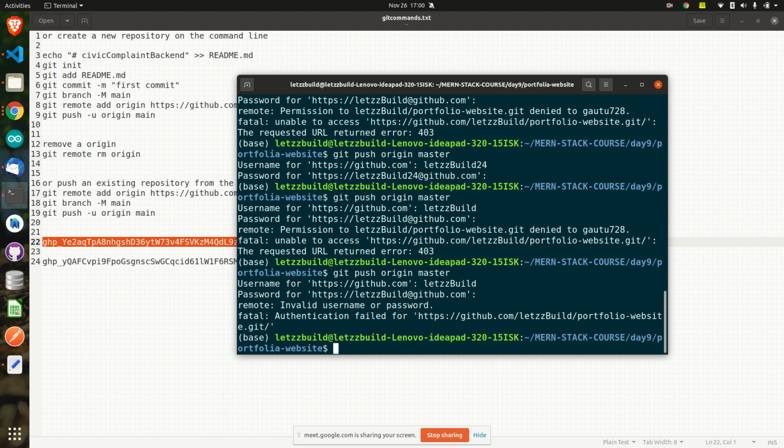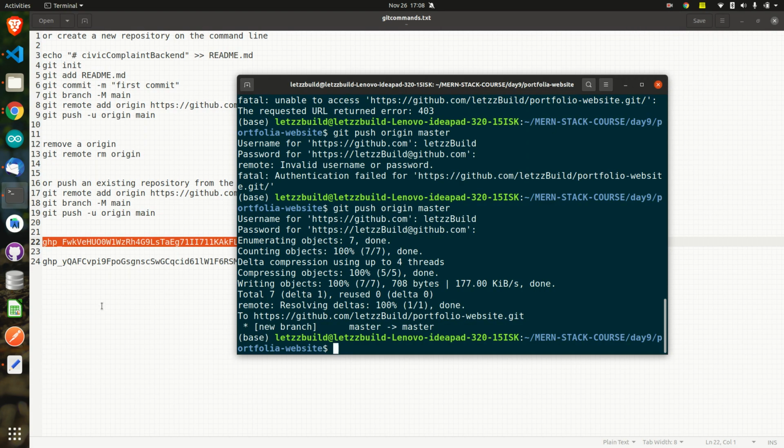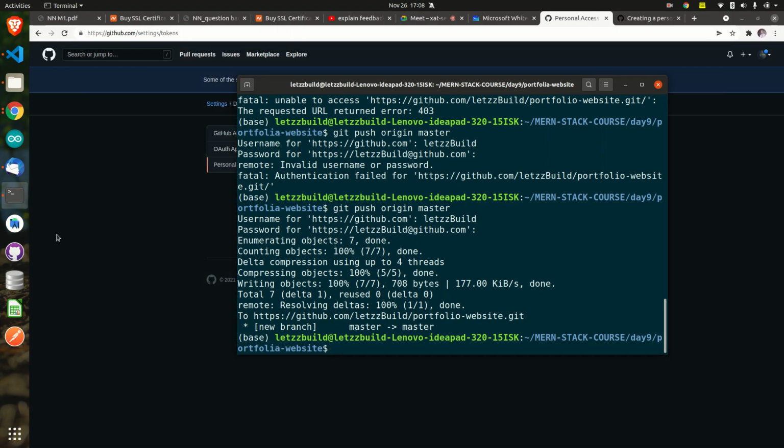Invalid username password. Okay. So for now, to show what I can do, I will just pause this video. See here, if you type the right username and the password right, you will get something like this. You will get somewhere 100%. 100% indicates that it has been successfully uploaded.